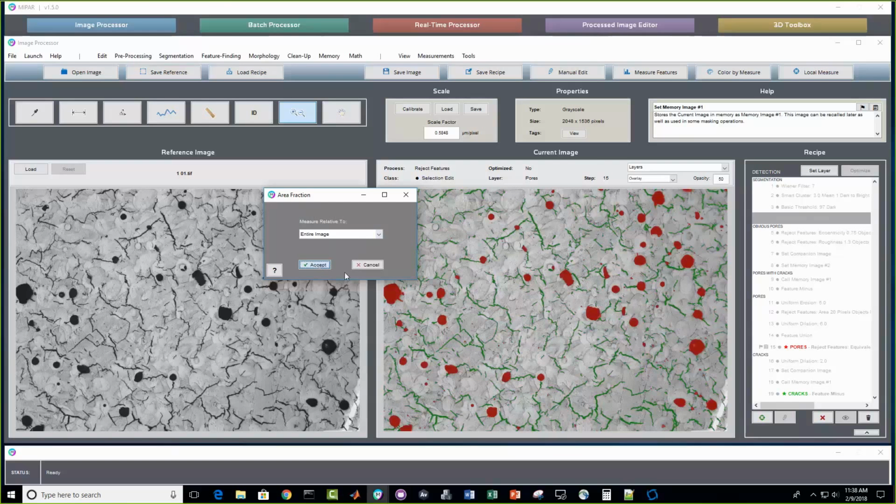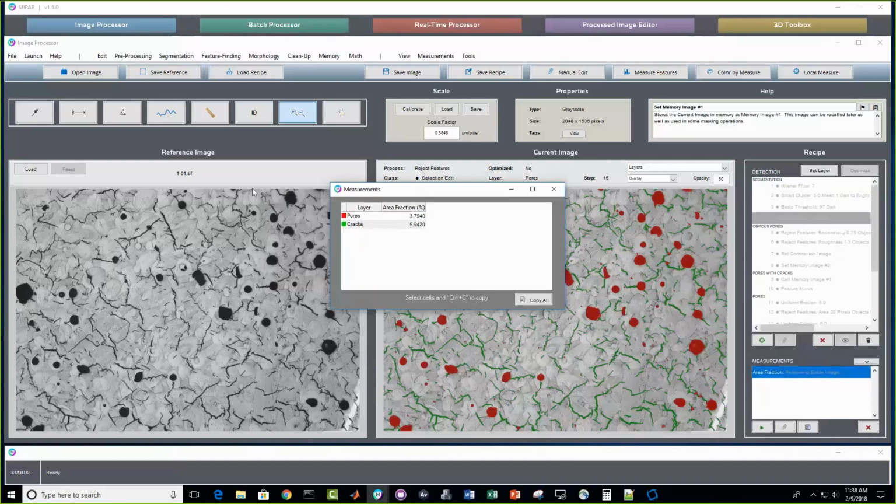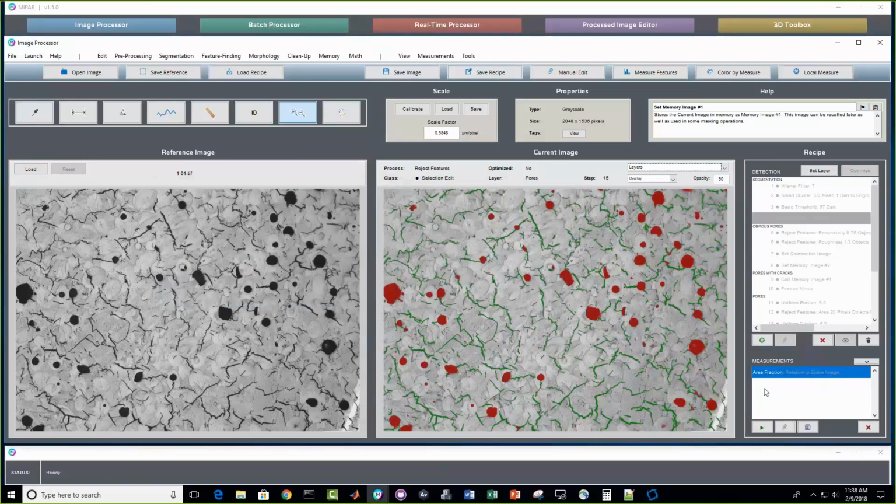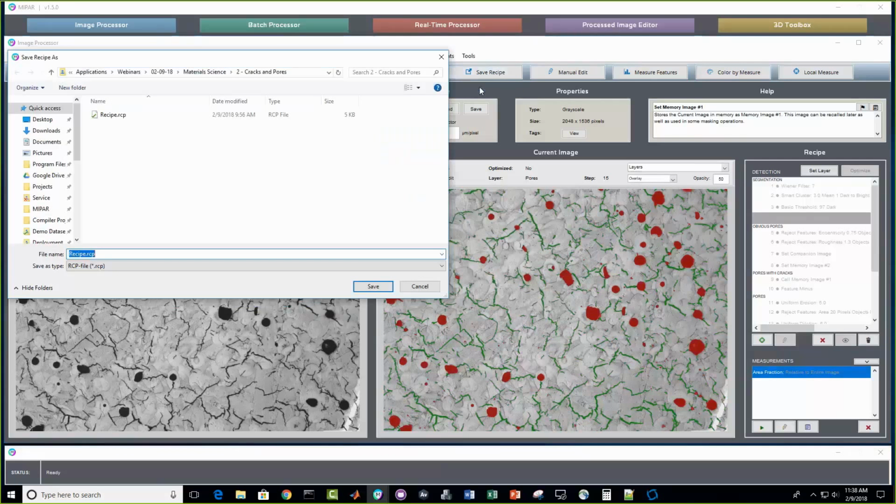So you'll just click Accept, and now you get a table color-coded to the layers that give you the area fraction of both selections. What's very nice is when measurements are added to the recipe. So let me just save a version of this here, call it with measurements.